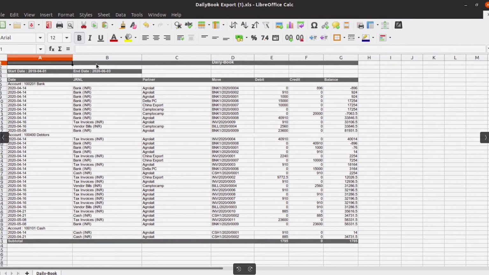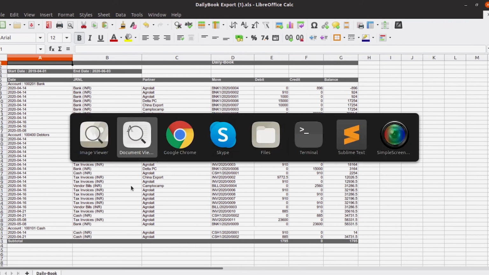And also this is the Excel report. This is the start date filter and end date filter. This is the account filter: bank, debtors and cash. This is also its journals: bank, debtors and cash. This is all the entries of this daily book report.